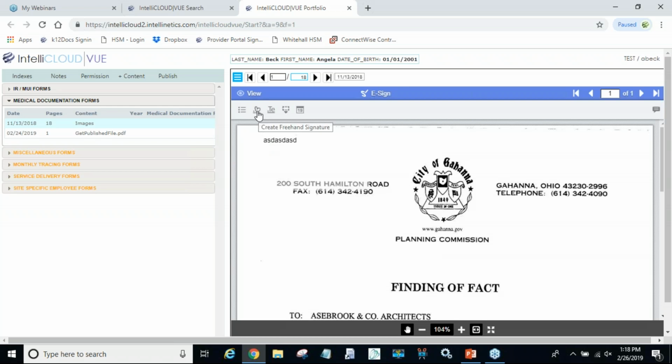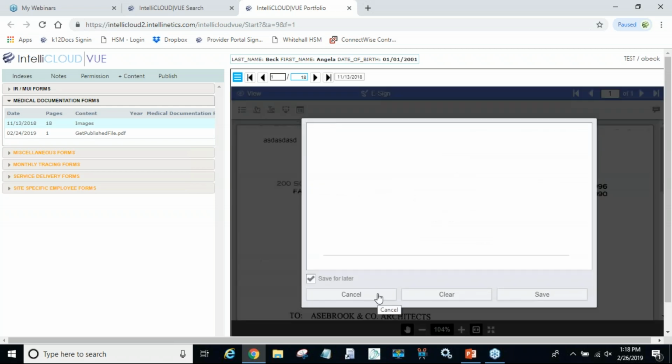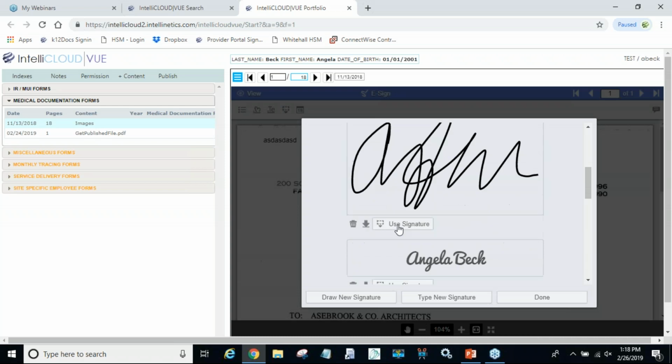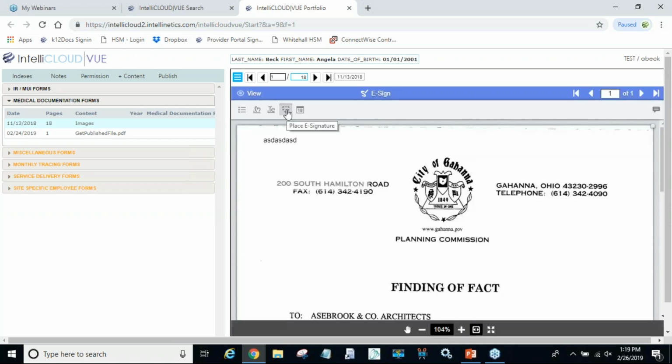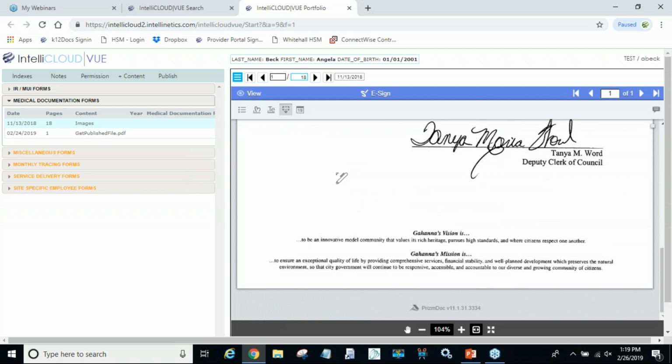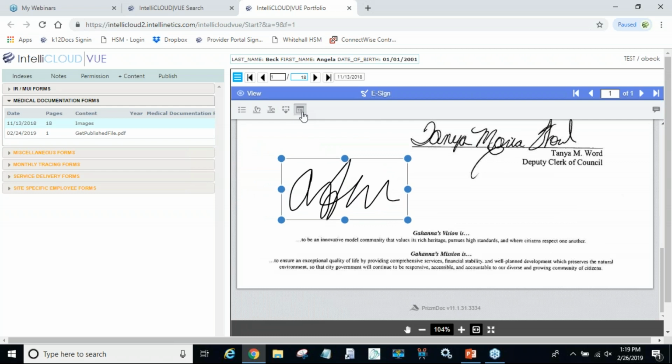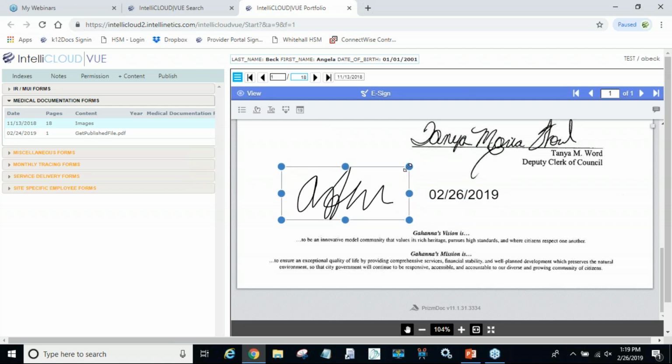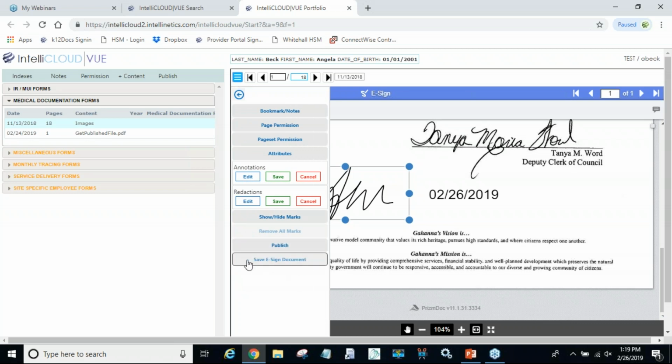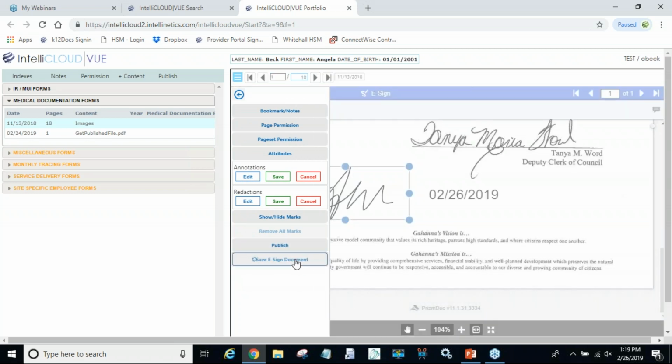And when you're ready to apply that signature, you have a little library. So I'm going to use this one. When I click here to place my signature, when I go to the end of the page, I can select that signature, and then there's also a date option. And I have the ability to click and resize to make those bigger. So when I'm done and I want to save my signatures, I'll click on Save e-sign document.